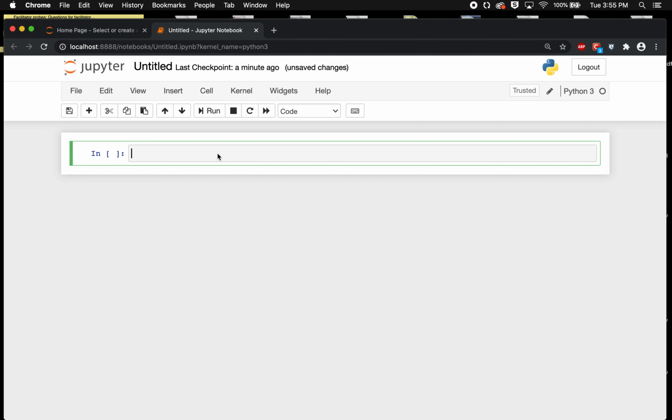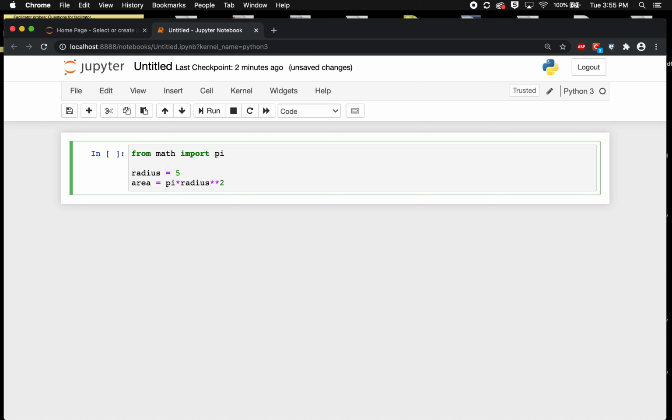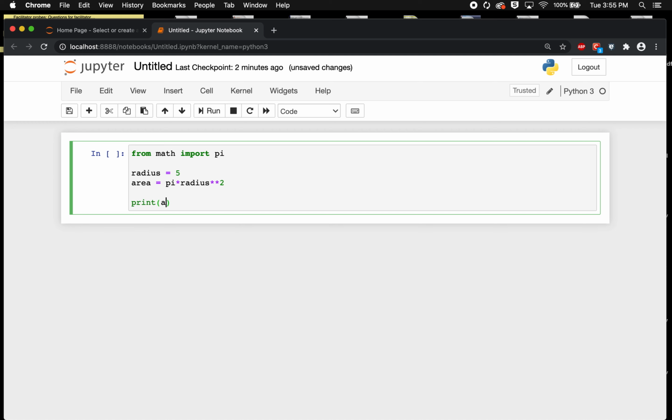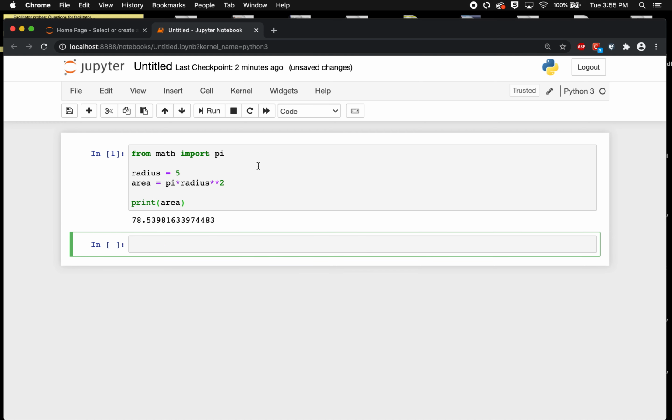And maybe the radius of our circle is 5. And then our area is going to be simply equal to pi times radius squared. And then we can simply print out the area and get our answer, which in this case is 78.5. And that would be a simple calculation.